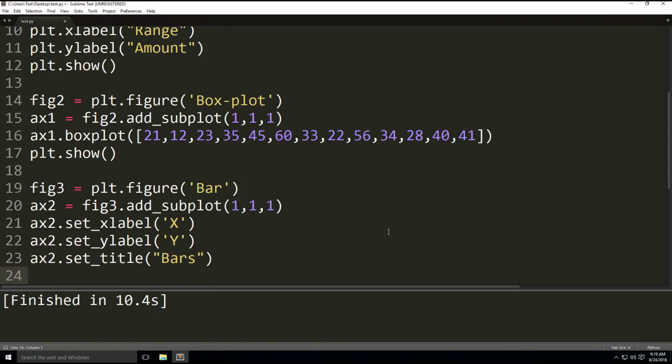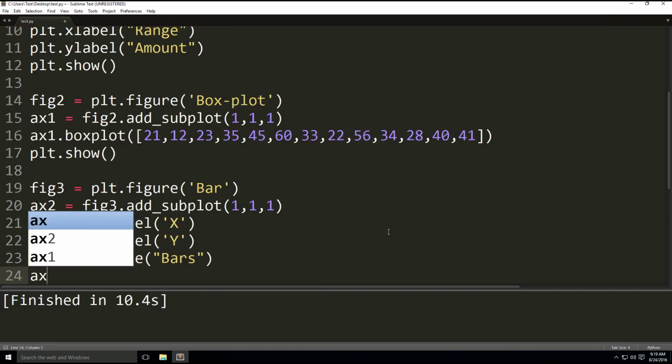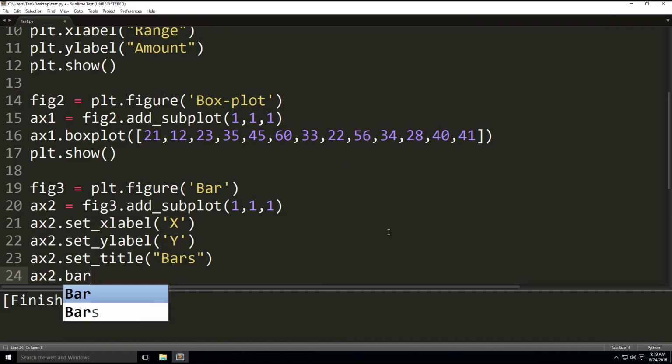And then we're going to actually set the bars now. So ax2.bar. So we have several, we're going to have several series. We're going to have 4 arguments now.